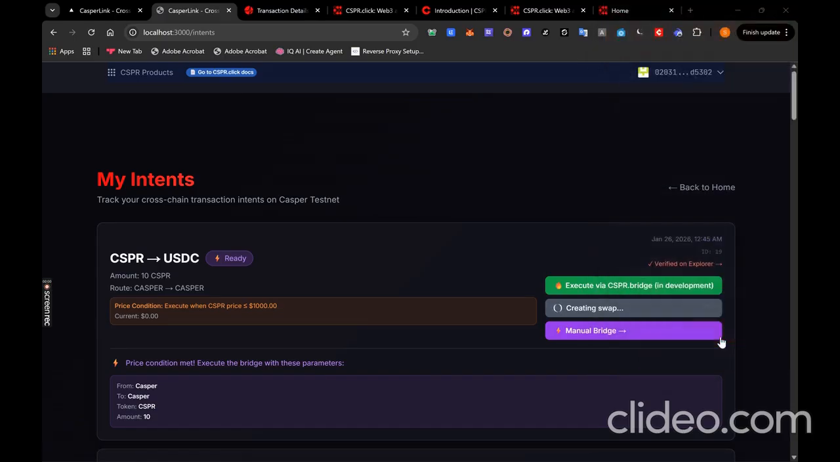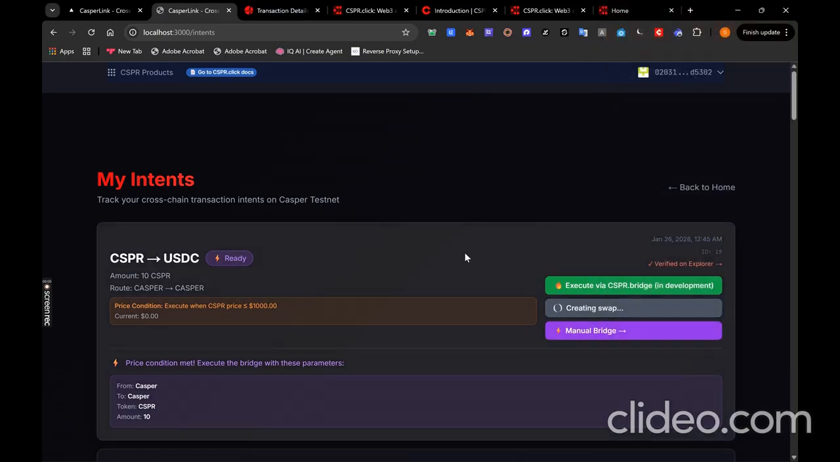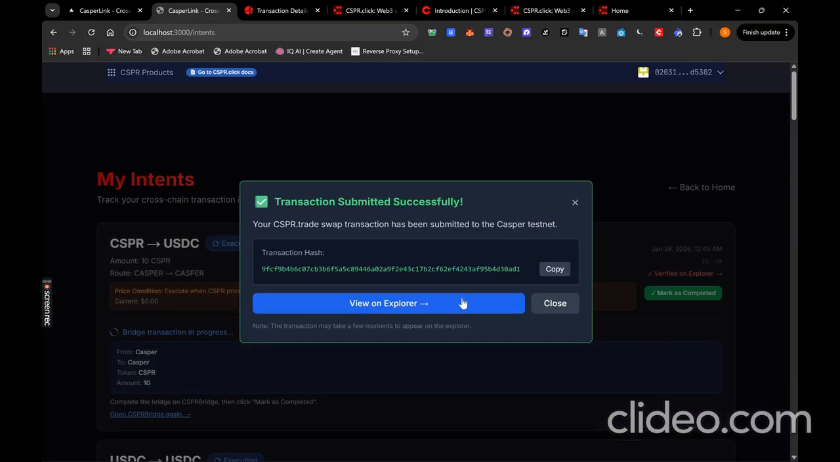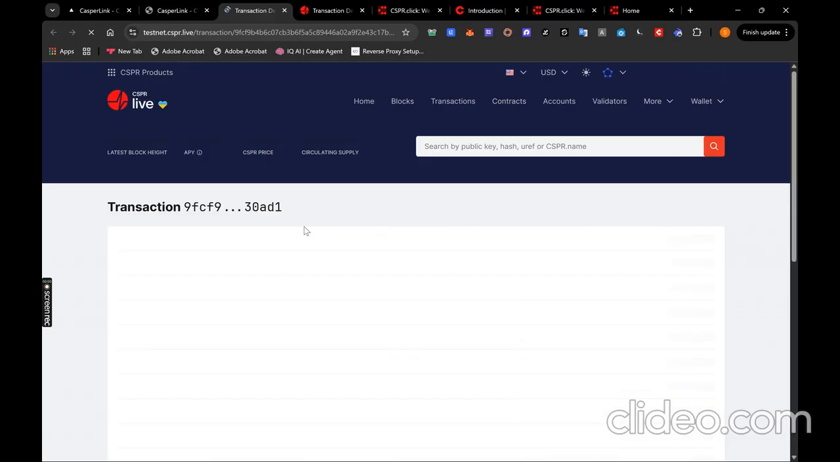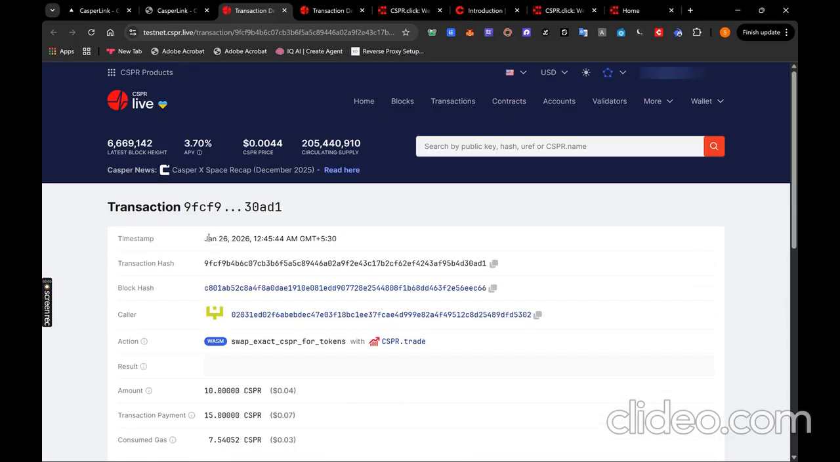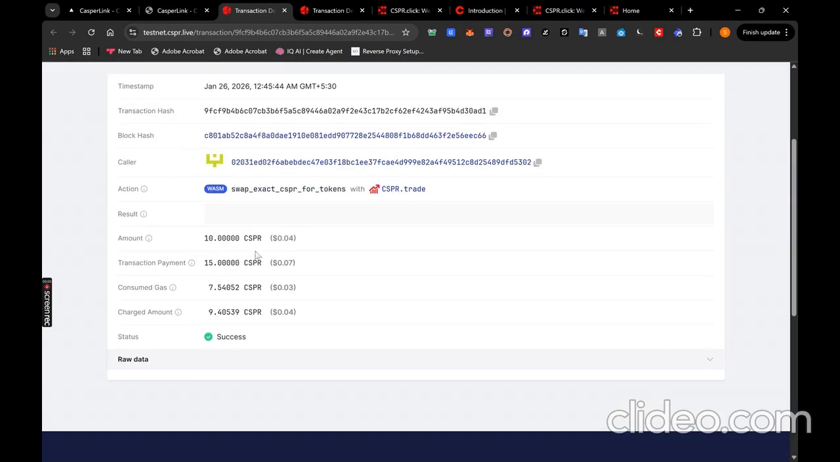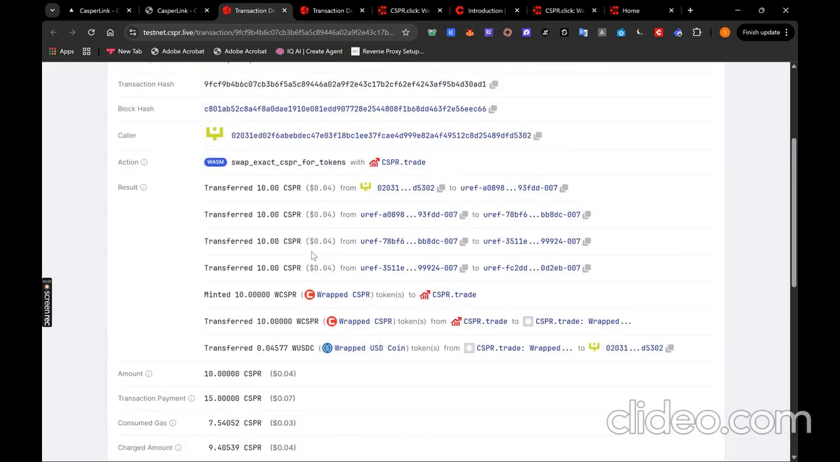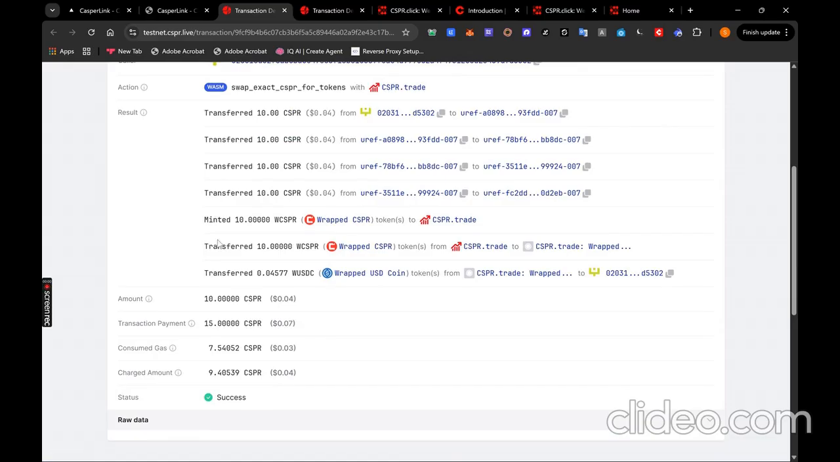Let me sign this transaction and it is creating a swap as we can see. It is loading the proxy caller and building the swap arguments and I can see that a transaction is submitted. Let us view it in Explorer. Here's the proof. This is the Casper testnet Explorer showing our executed swap and I can see that it is successfully done. I can see the several steps in this and this is real, this is live and this is on chain. Every intent has a view on Explorer link. We can click it and you can see the full on-chain proof.